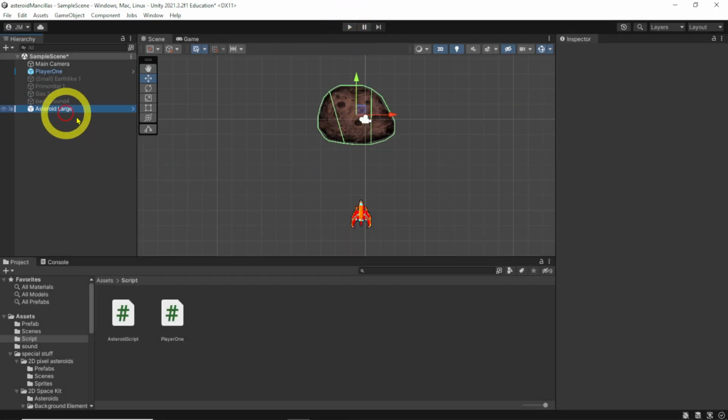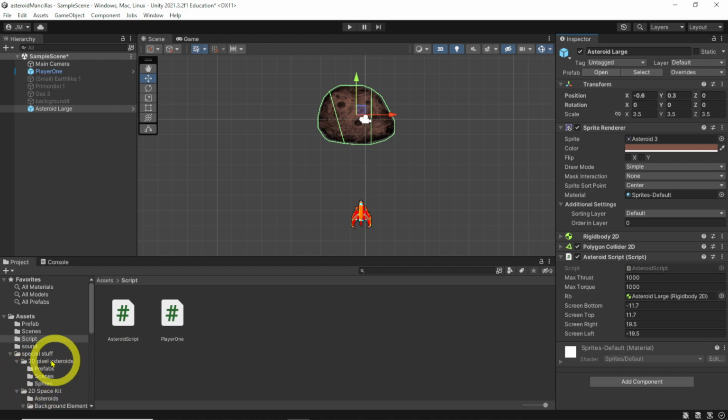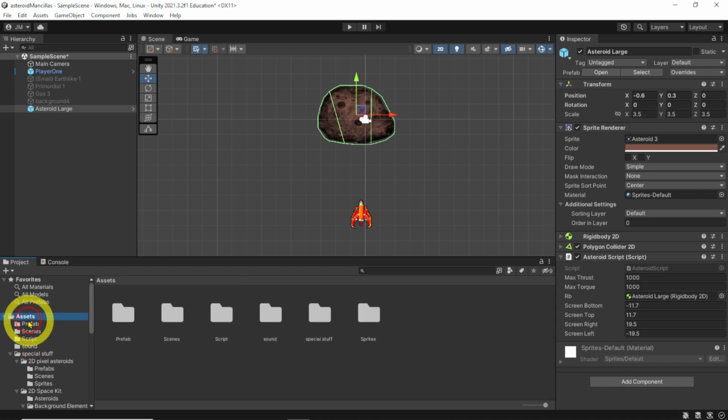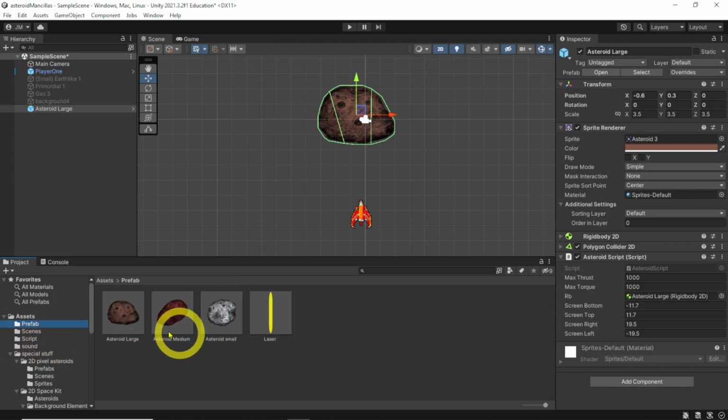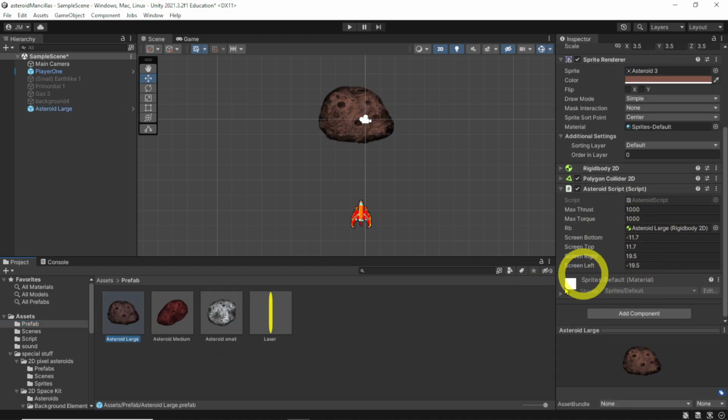Let's go ahead and update it now. So let's go to overrides and hit apply all. All right, so now all our prefabs should have the same settings. Same settings. Like, oh, where did these come from? Oh, these are from this. Sorry, my prefabs here. There we go. And there they are. Okay, good.